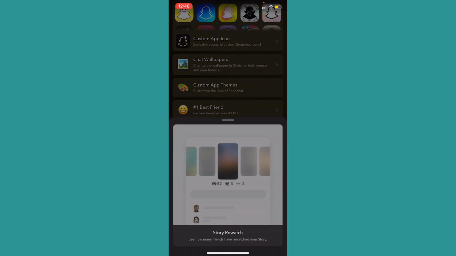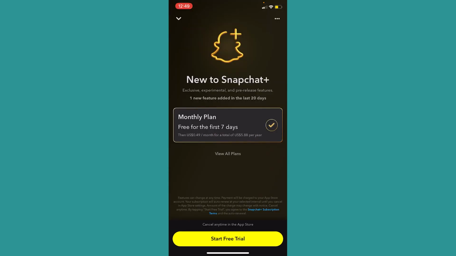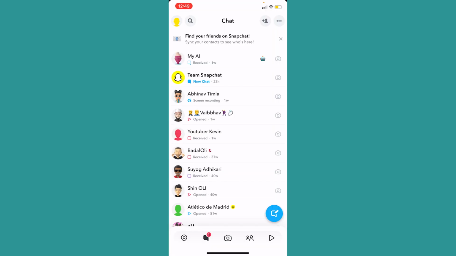So if I click on it, this is basically what my story rewatch is going to look like. As you guys can see, it even shows me the picture. So if I like this feature, I can click on next at the bottom, and I can even start a 7-day trial. You can also do that if you like this. And after the 7-day trial, you can buy it for $0.49 per month. So for a year, it's going to be $5.88 per year. That's really cheap if you think about it. Just around $6 a year. That's really cheap. So that's basically how you guys can see who rewatched your Snapchat story.